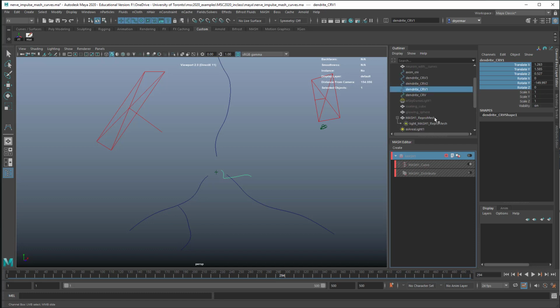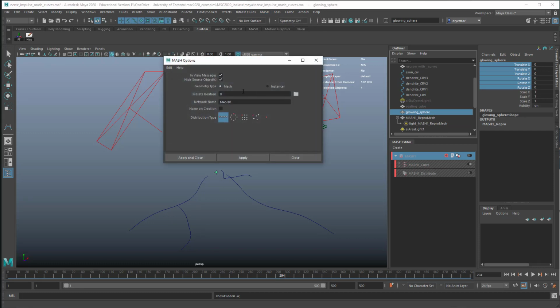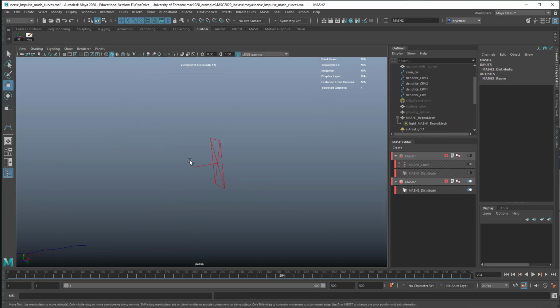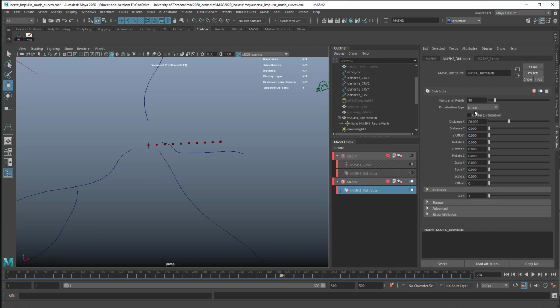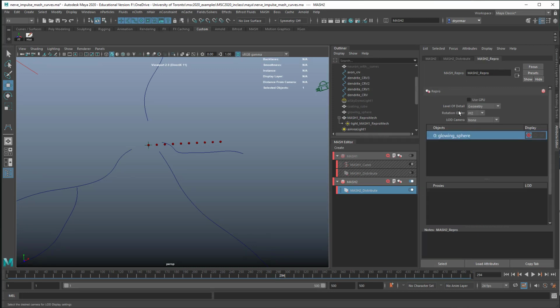So the original mesh, and I'll rebuild it. We'll just start with a sphere, and I'm going to make a mesh network from this. And I'm going to use a mesh geometry type rather than an instancer. The reason for this is that we want to turn this object into a mesh light, and that won't work with an instancer. It would only work with a mesh. So just creating the default is a linear distribution. If we look at the mesh network here, the distribution is linear, and we have a repro mesh.